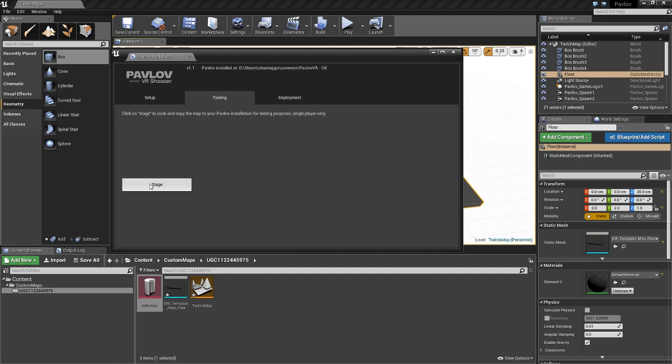We're going to test this. We're going to stage it, and it's going to create that folder. And you can only have one staged map at a time. So this is going to overwrite whatever I was messing with earlier, the helicopter thing, I think. If anybody saw that. It's going to show dots here until it's done. And then we're going to hop into Pavlov.